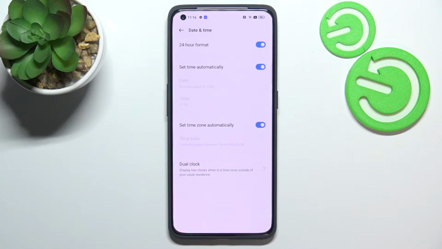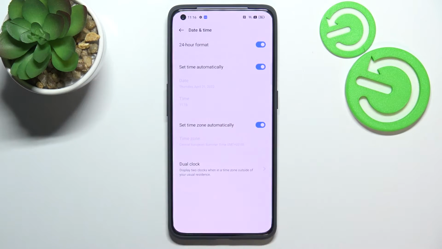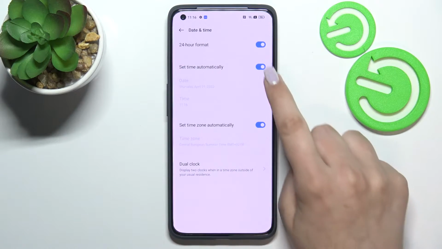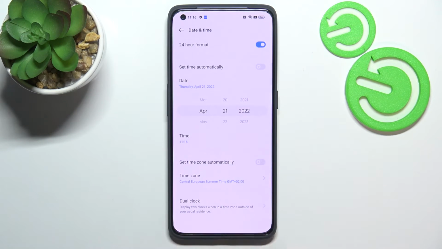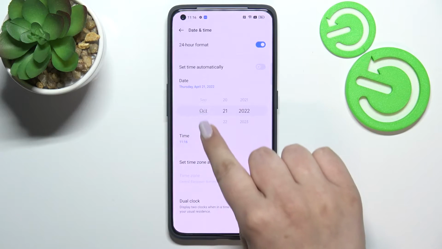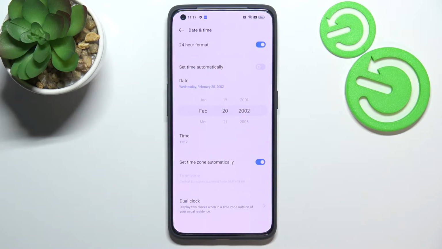And here we've got some options which we can customize, but as you can see right now the date and time and of course time zone options are inactive. It is of course because we are using the automatic date, time and time zone. They are network provided. So first of all we have to turn off both of those options, and as you can see right now they are active, so we can freely tap on it and just by swiping pick the date first of all which we want to set.